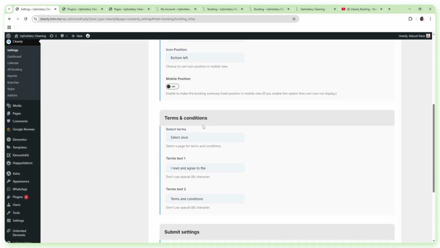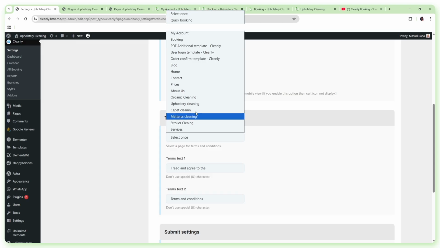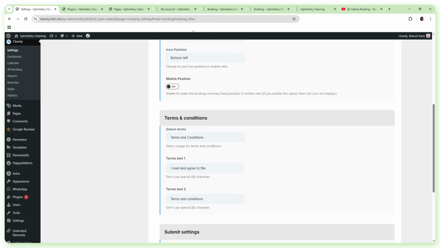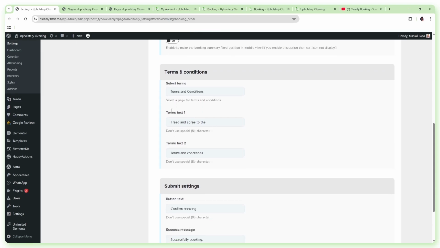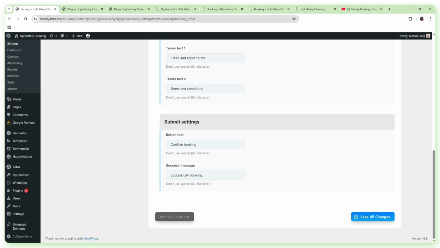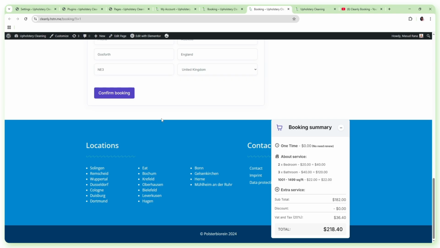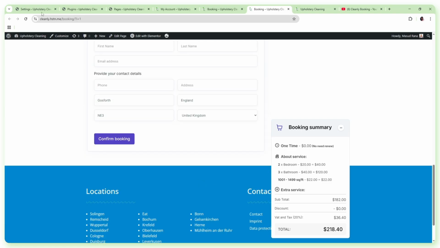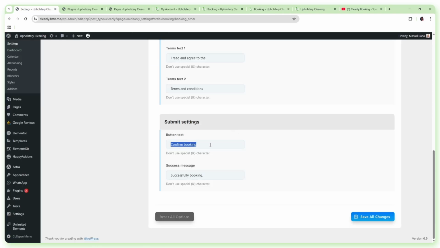And there is a term and condition. We can select our term condition page. This is the term condition page, and we can write the term text title here. We can change it, and here is submit settings. We can change the submit button text, like here is confirm booking, this button title, so we can change this title, and it depends on you. And here is success message. We can change this message, and when booking is successful, then this message will appear.